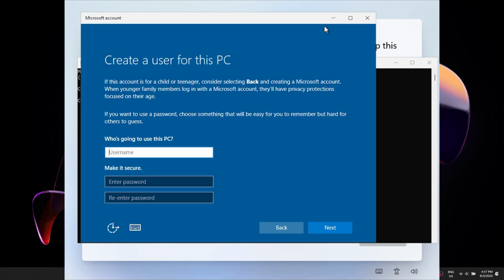Enter your desired username for the local account. You can also create a password if you want extra security or leave it blank for faster logins. Once done, continue the setup process as usual.